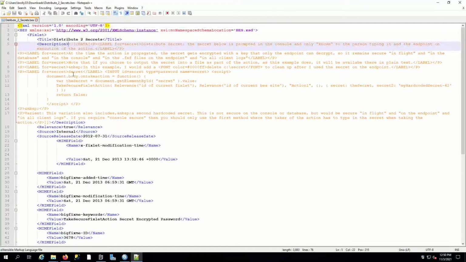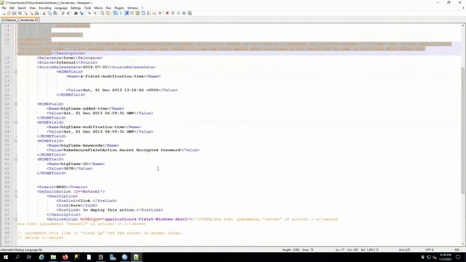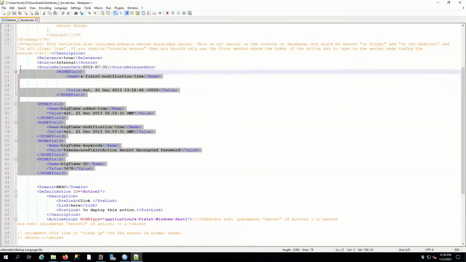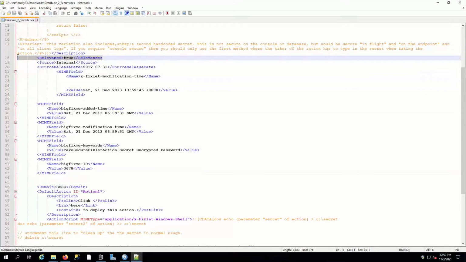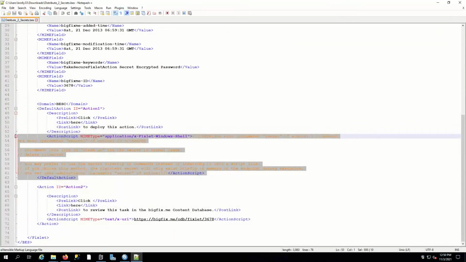Let's see. There's my title. There's my description. And the description is actually where the magic happens for this thing. I'm going to show you a little bit more on that in a minute. We've got the typical minefields. We got relevance. The relevance for this one's just true. It's nothing fancy in here. And then we got an action script, and there's a little bit of magic that takes place in the action script as well. We'll show you that once it gets into the console.